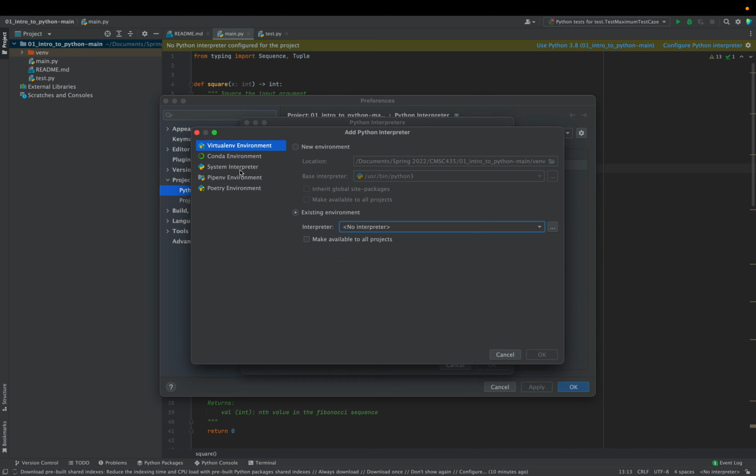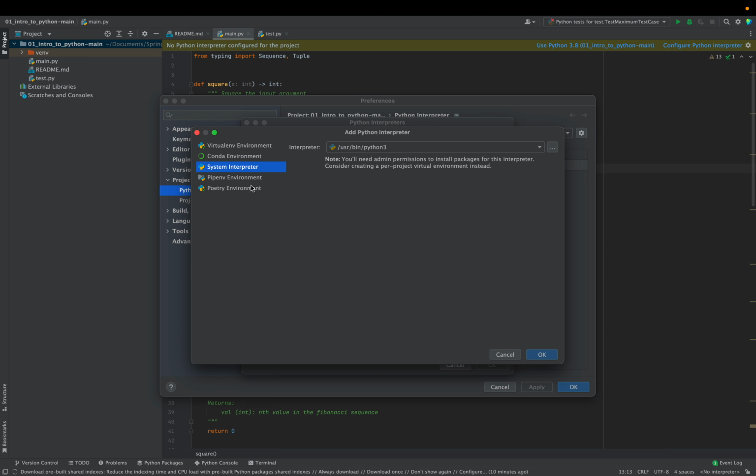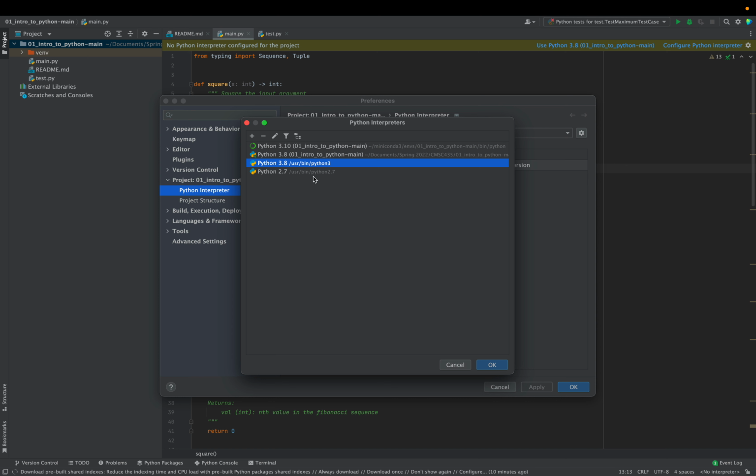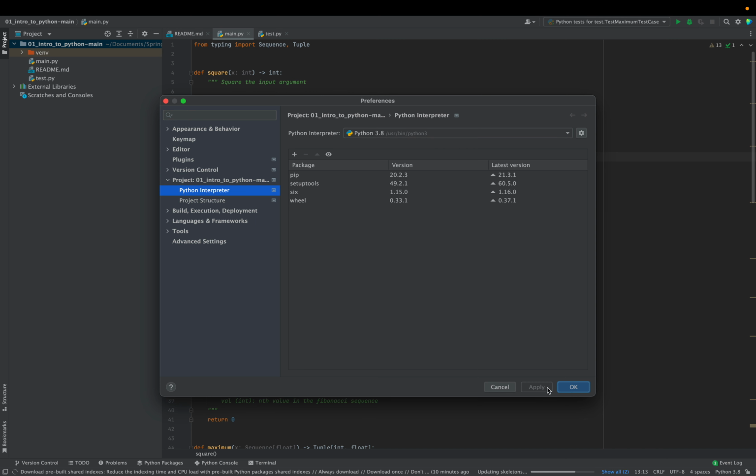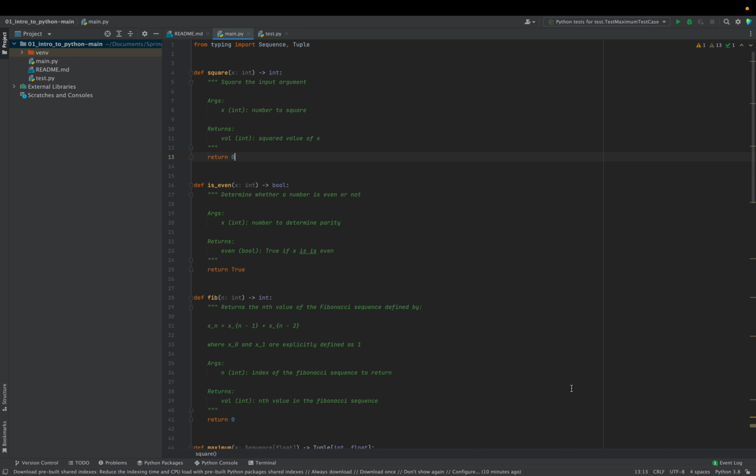But for this particular assignment, go to System Interpreter, select Python 3, click OK, and then once you have that, you can select that from the Python interpreters here, click OK, and that would be set as your Python interpreter. Click Apply, click OK, and that's all.